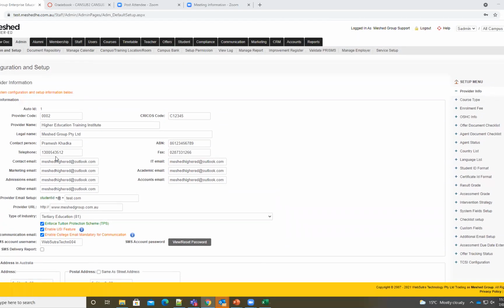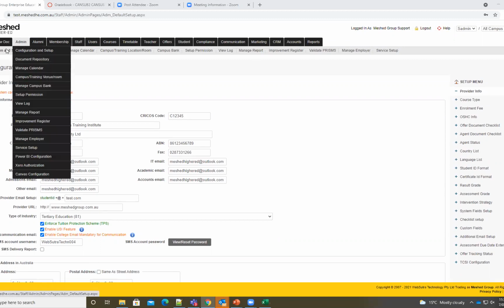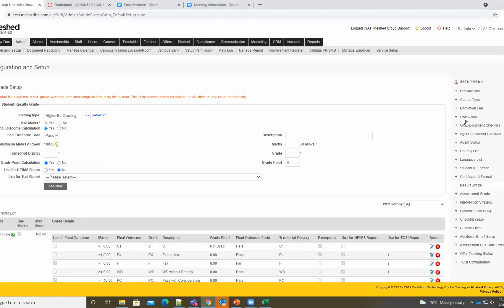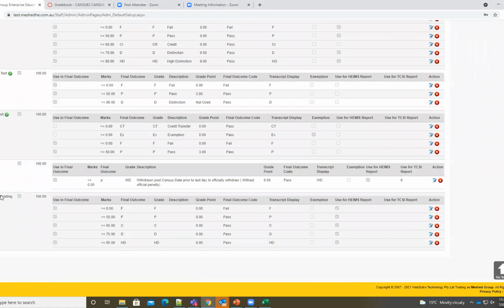Now on the Mesh platform, as I mentioned before, it first starts with the grading setup. Under configuration and setup, in the result grade, you can define your grades. So let me just show you that. I've already created this grade setup. There are no duplicates. I've made sure that this use in final outcome is checked for each and every grade. So all these grades will get synced to the Canvas end.